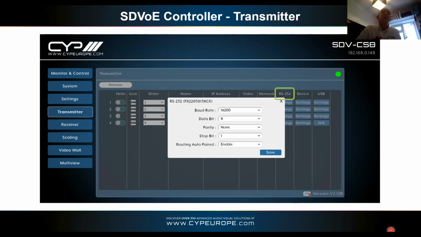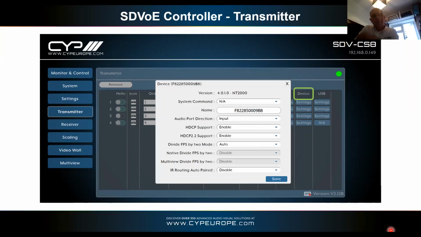So the RS-232, this is just setting up the RS-232. This is the actual what you are wanting to transmit. So you're transmitting from this piece of controller to this projector, and you need the baud rate, data rate, polarity, stop bits, and so on, to be this. So you're just setting that up to match the thing you're controlling at the other end. And then we've got devices.